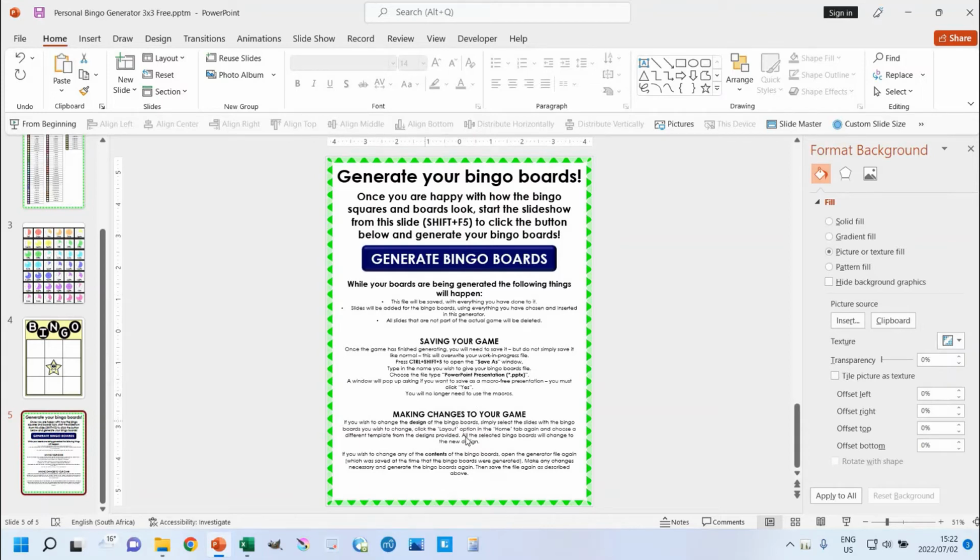Then once you have finished saving it, if you need to make changes to your game, then you can by just going in and changing the design of the bingo board by selecting the bingo boards that you want to and going to the home and layout tab option, and then just choosing a different design if you want to. Or if you want to change the content, you would need to go back to the original generator file again so that you can make changes to the contents there. Okay, but before we get to that, let's just go and generate our bingo board.